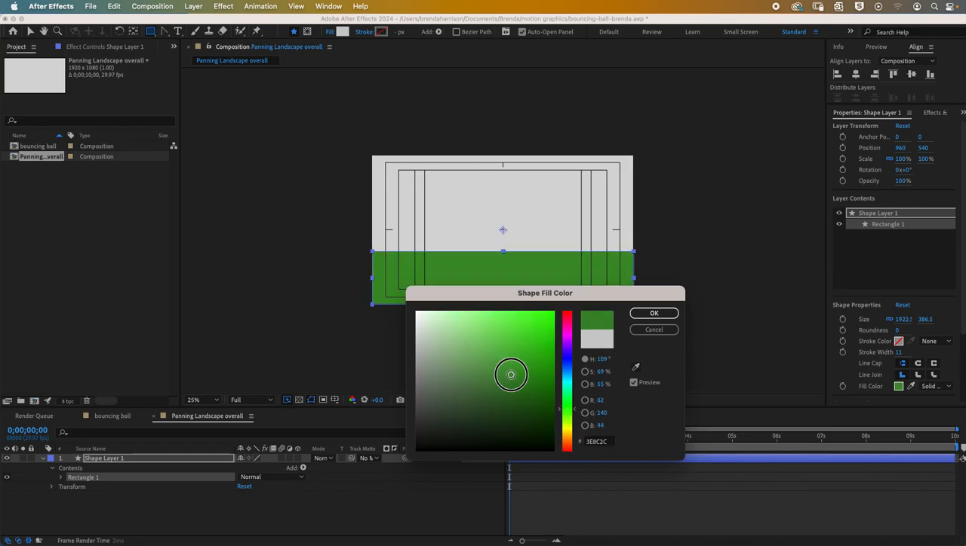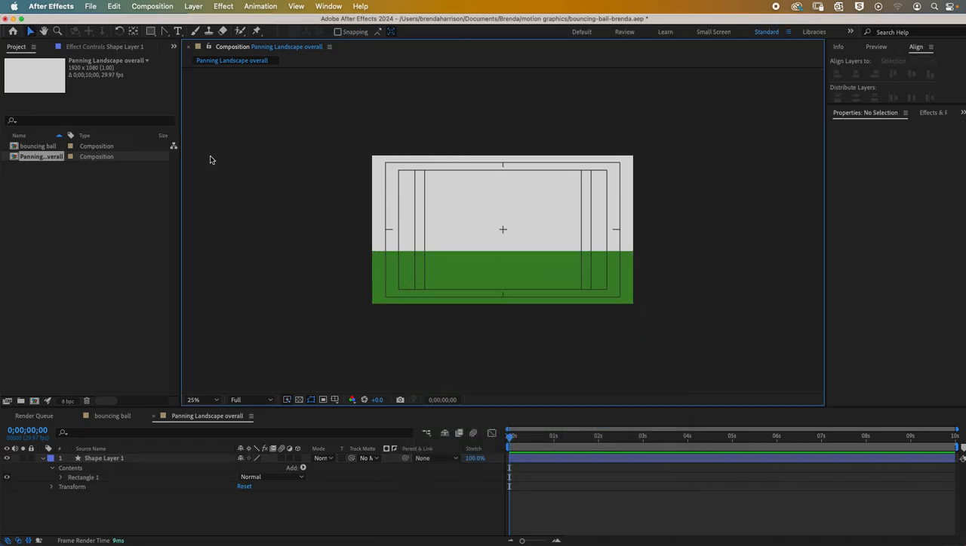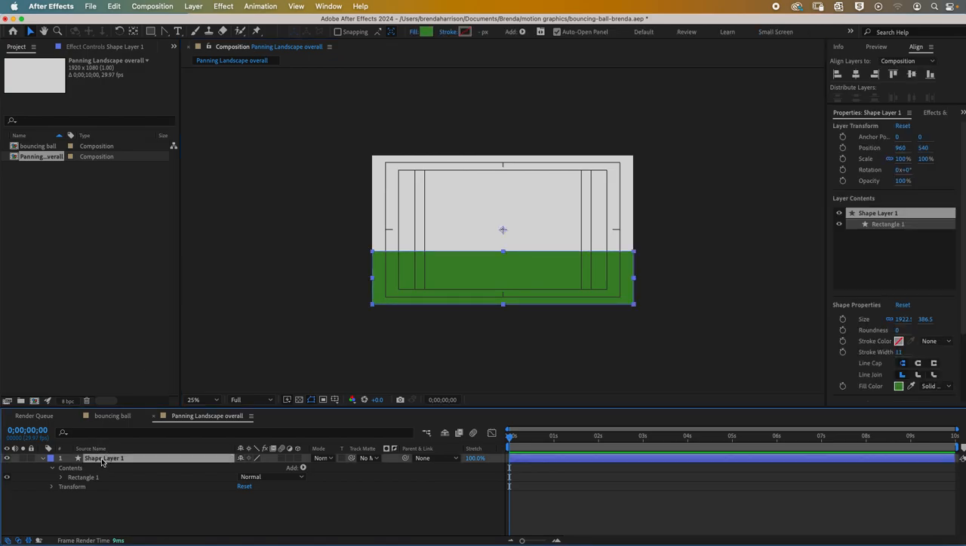We'll go back in and let's pick a green that's a little bit muted, nothing too bright and crazy. That feels pretty good. Click back to our arrow and click off. Now let's name this, hit return. Let's name this grass foreground, because we're going to work in a foreground, which would be closest to us, a midground, which would be a little bit more distance, and then a background.